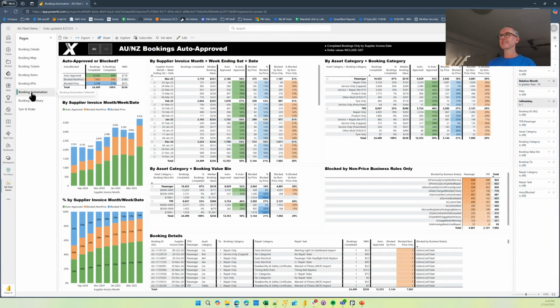Automation. This is another thing that's optional. You can turn it on or off and configure it in all sorts of ways. But automation revolves around the concept of business rules. Some business rules are price related, and any price related business rules show up as blue. So if a booking was blocked from automation by a price rule, that's a blue. If it was blocked by some other rule, that's an orange.